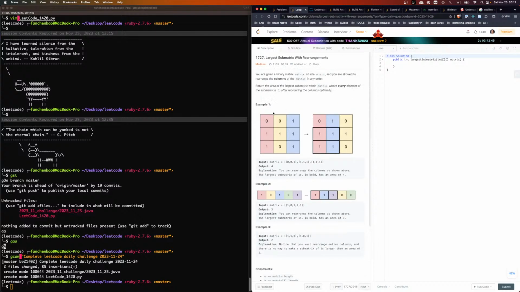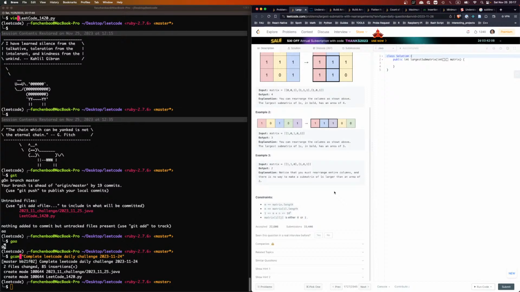You're allowed to rearrange the columns of the matrix in any order. Return the area of the largest submatrix within the matrix where every element of the submatrix is 1 after reordering the columns optimally. So in this case, I change the columns, I get 4. In this case, I can change the columns, I get 3. Nice. M is not necessarily equal to n. Okay.